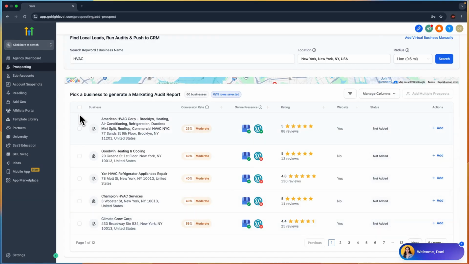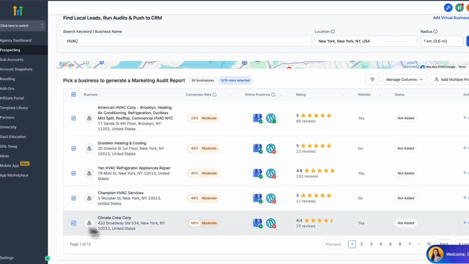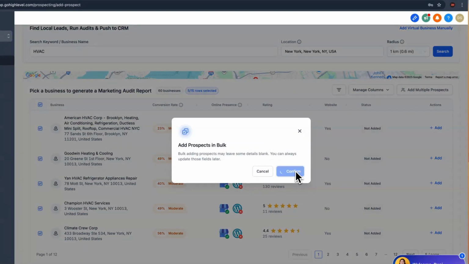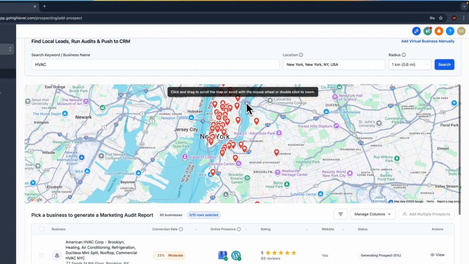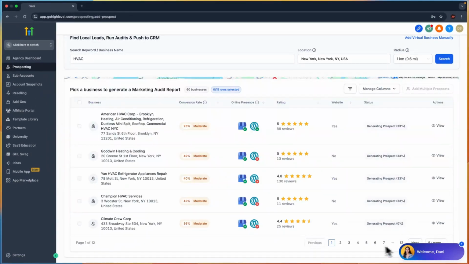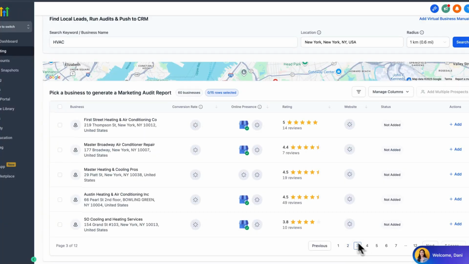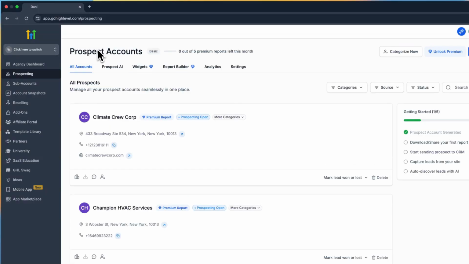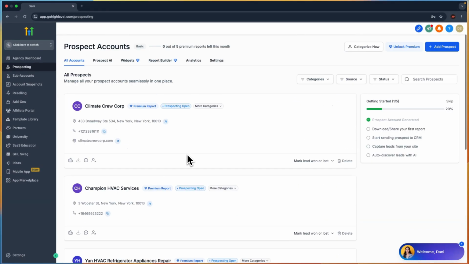Now let's say that I just want to add a couple of these right here. I'll just do 5 of the first ones. Then what I can now do is click add multiple prospects and then click confirm. And then it says 5 prospects in this case added, and it will then generate a report. So it has now found a list of prospects that I can reach out to, and it's now generating a report. So what we can do is click on back to prospect accounts, and we can now find the prospects I've imported right here, so all 5 of them.